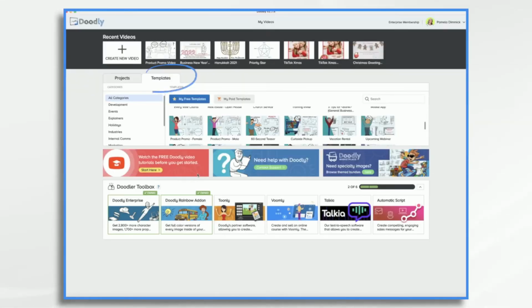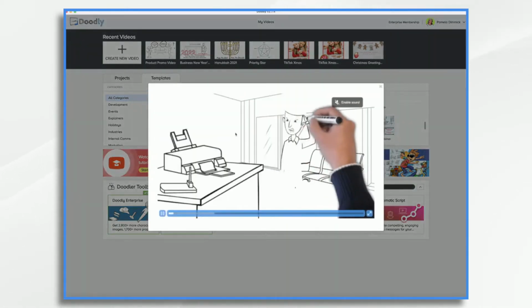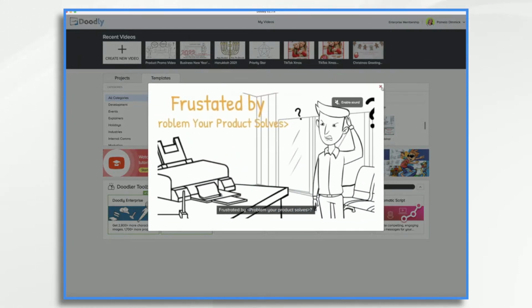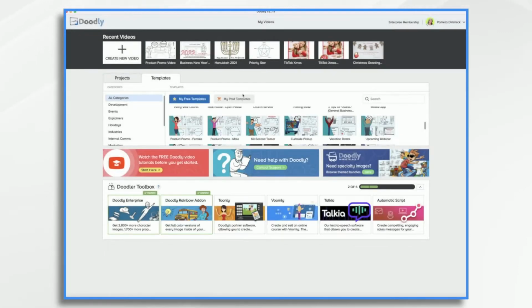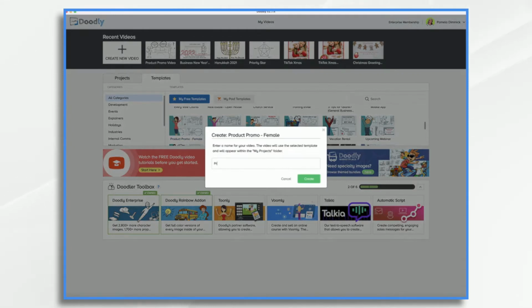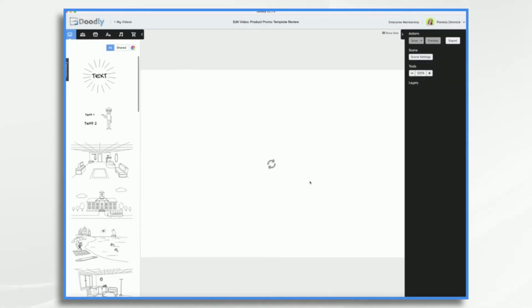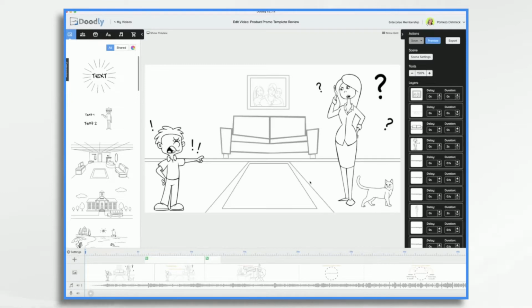You'll see here I'm in the Templates tab, and I've scrolled down to Product Promo. You'll see we have a female and a male version. If you'd like to take a look at them, you just click the little preview button and you'll see what it looks like. I'm going to go ahead and choose the female version. You just click on it and you're going to give it a name. Click Create. And Doodly brings the entire project into your canvas here.